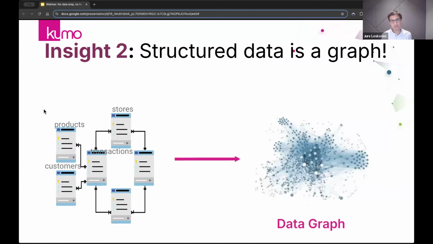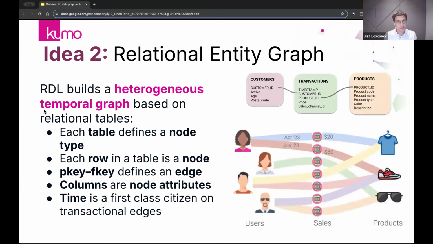Now that we have the training table, we just need to learn the model. So how do we learn a model without doing any feature engineering? The way we learn the model without feature engineering is to realize that any database is a graph. The way we talk about this, we call it a graph of data. It's a graph of entities that are related with primary foreign key relations.